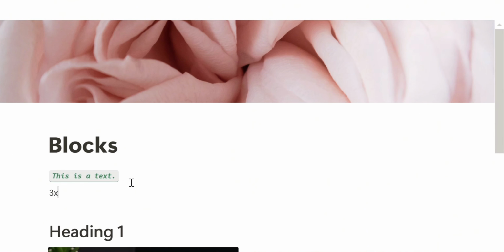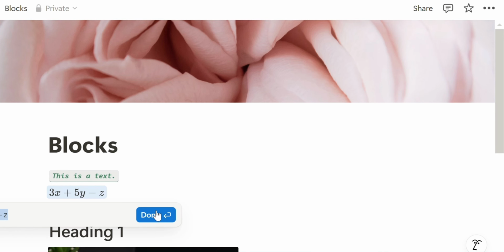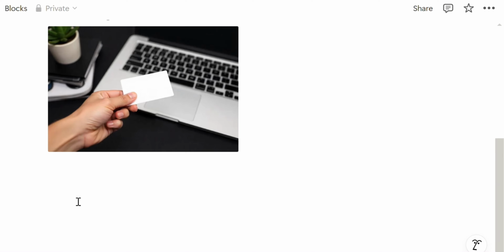Now let's say you need to format a text in mathematical notation. Just highlight the text as well and then click on the formula symbol. Then you notice how it has changed the format.